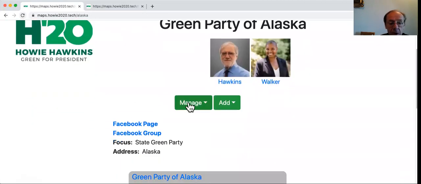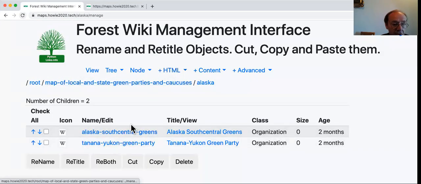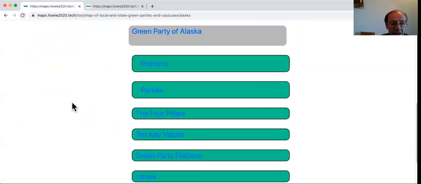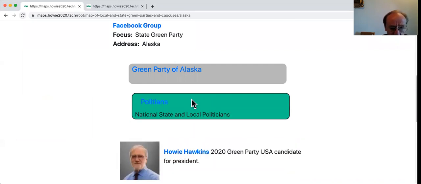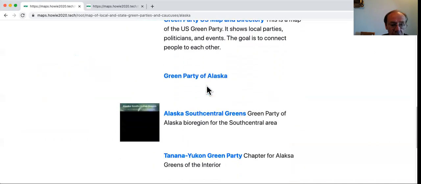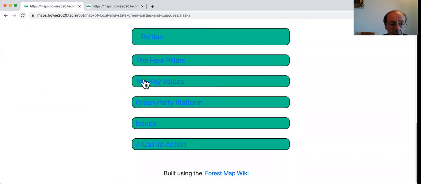So here we have the Green Party of Alaska. And if you take a look, they really don't have much content, just 2 local parties. So if we view it, there's got a rich content. So we do have politicians, the national politicians. We do have the National Alaska Party and their 2 local parties. But in addition to that, we have all this other content, which is all the content we took from the shared pages. So these are basically proxies into the different branch of the object-oriented database.